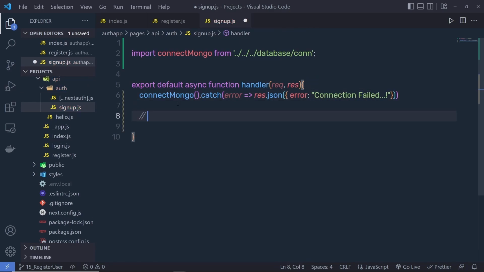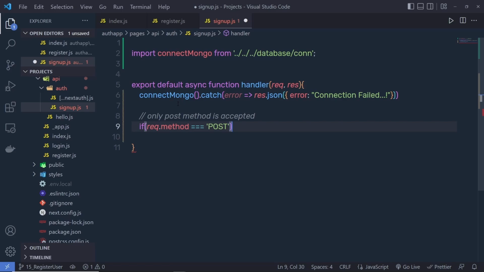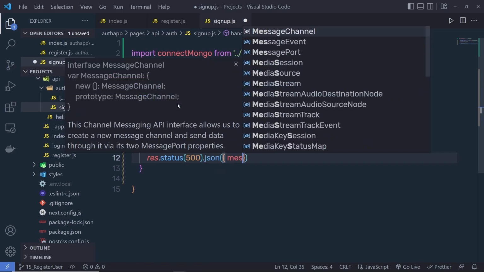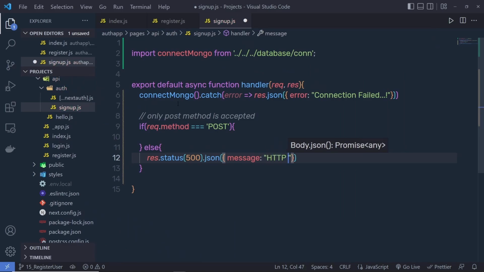If there is no error, then I'm going to say only post method is accepted. I'm going to accept only the post method using this sign up endpoint. To check the post method, we need to say if request.method is equal to post. If it is a type of post request, then execute this if statement, otherwise return the else statement. Inside this else, I'm simply going to say response.status, which is going to be 500, which is the error status, and then .json, and inside the JSON I'm returning the message, which is going to be HTTP method not valid, only post accepted.